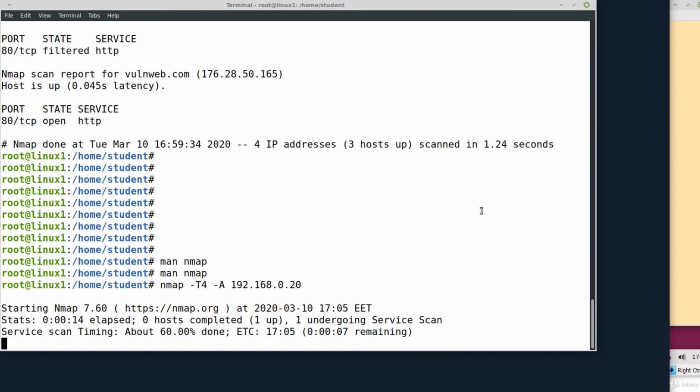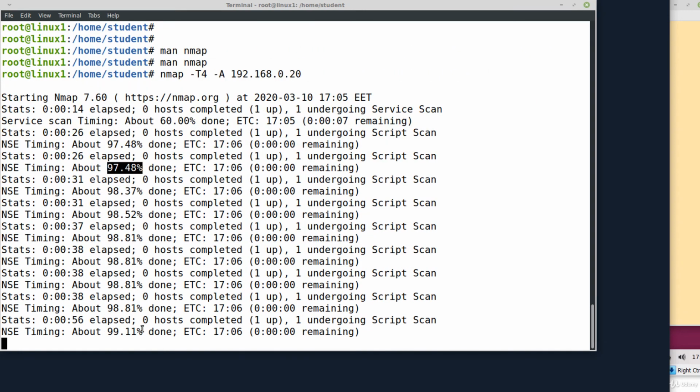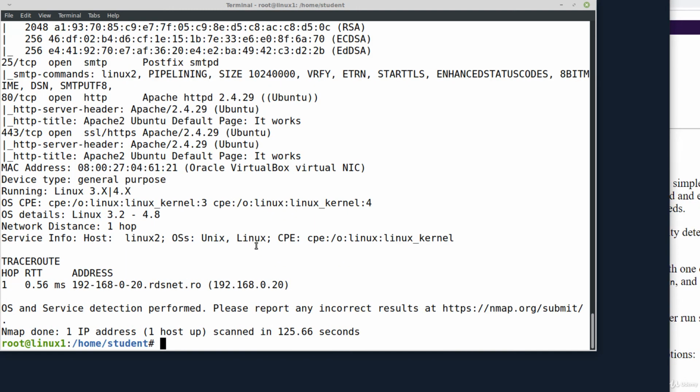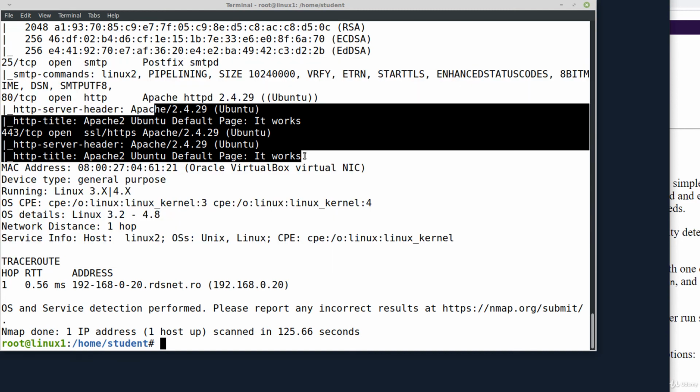Remember that if you press the Enter key while running, you see the progress. It's almost over. And it's over. We see the result of the scan. Okay, that's all. In the next lecture, we'll talk about Nmap Scripting Engine, or NSE.